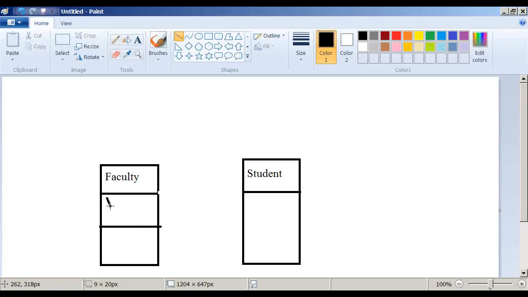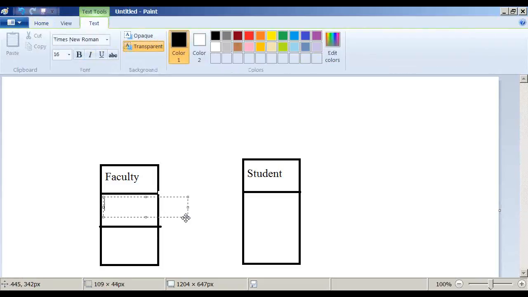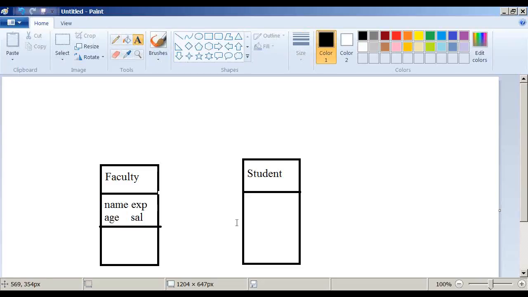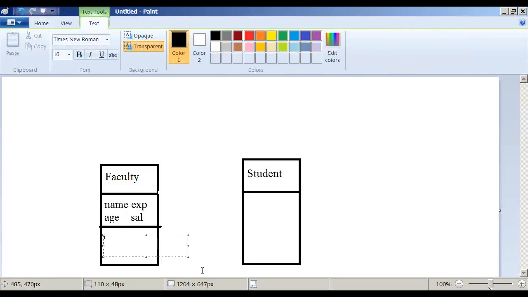Here I am describing some faculty attributes. The attributes are name, age, some experience as well, and some salary fields. I'm also describing some functionalities: teach. Generally, a faculty teaches, conducts exams, and does lots of things.